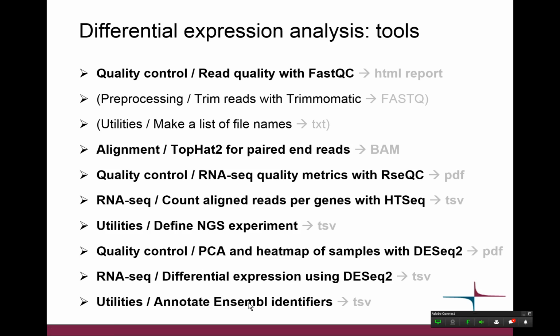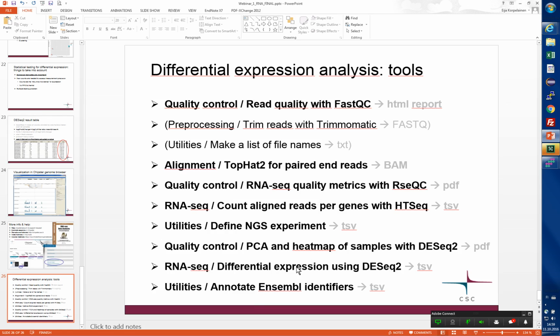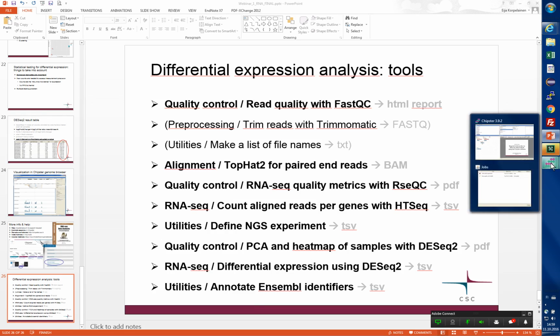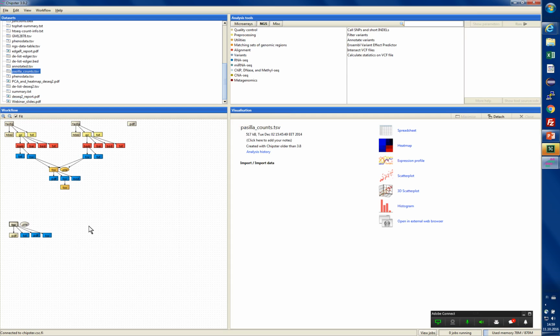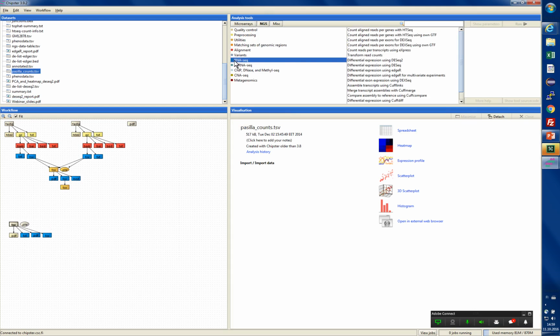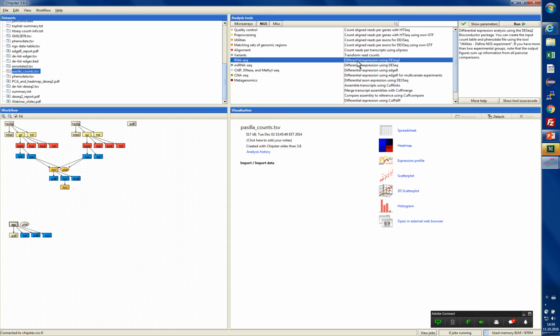So there were a couple more questions. If we can go back to Chipster. There was a question: can you show again how to get the differential expression gene list? So it's basically the last step. If we choose the combined count file, like so, and then we go to the RNA-seq, and we used DESeq2 here, and then there are some parameters.